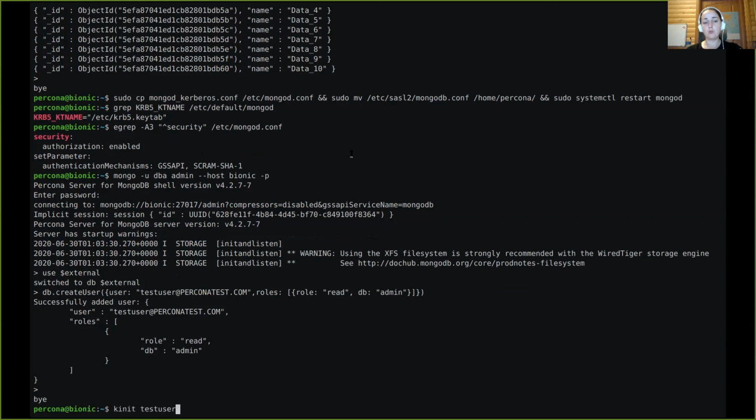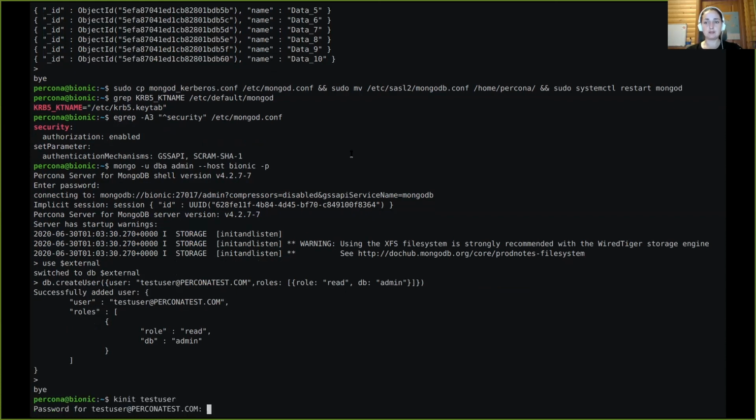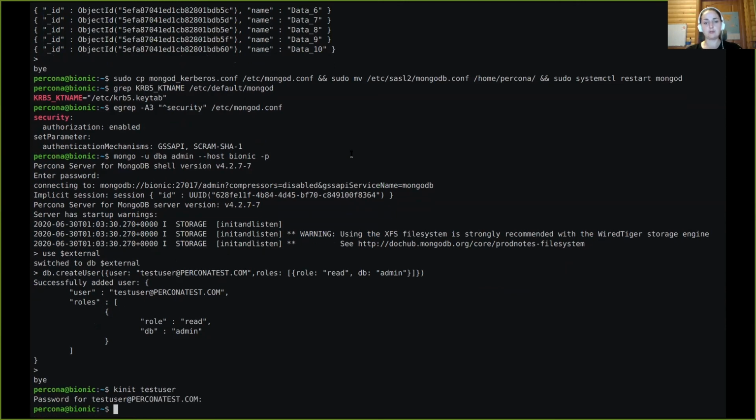Now we need to get a ticket for test user since Kerberos is a ticketing system. So we issue kinit command for test user. We're receiving a ticket and enter a password. If it's successful, a ticket will be issued. And now we can try to log into Mongo server.